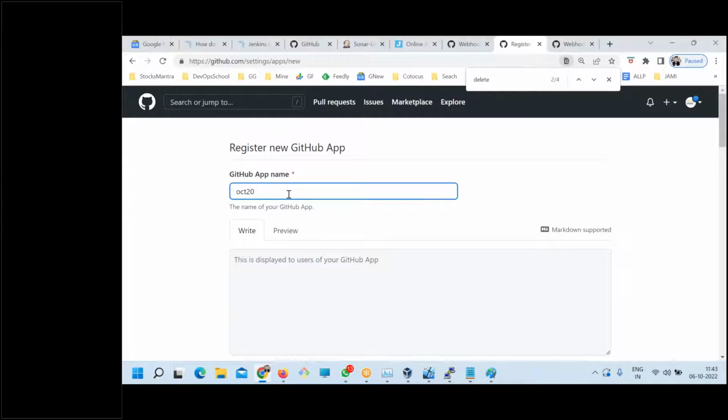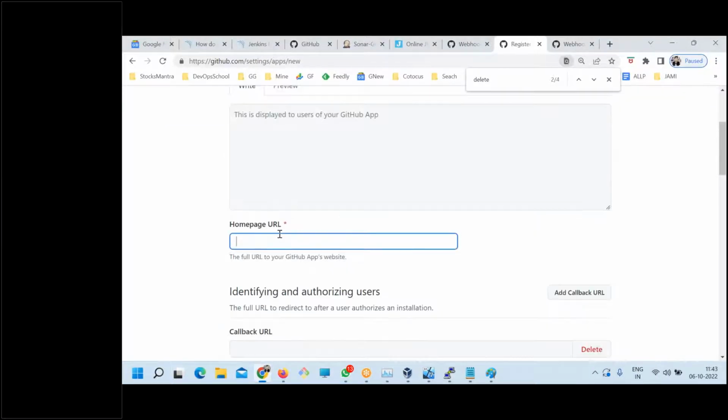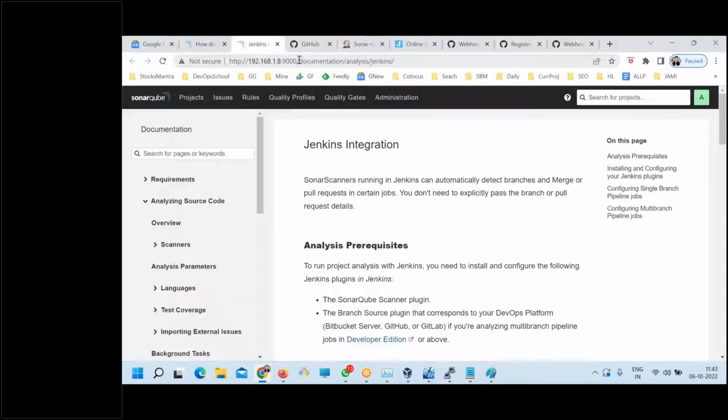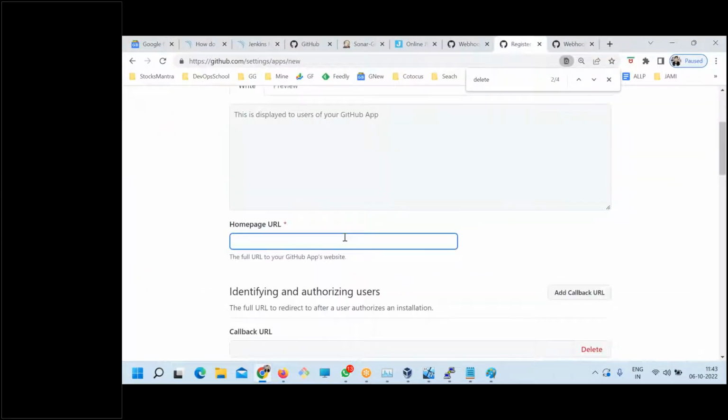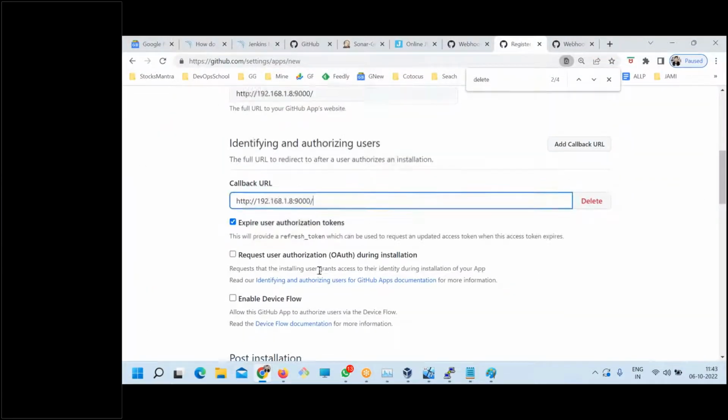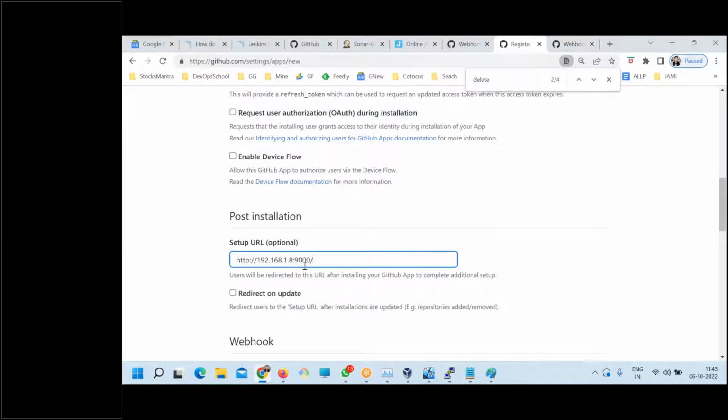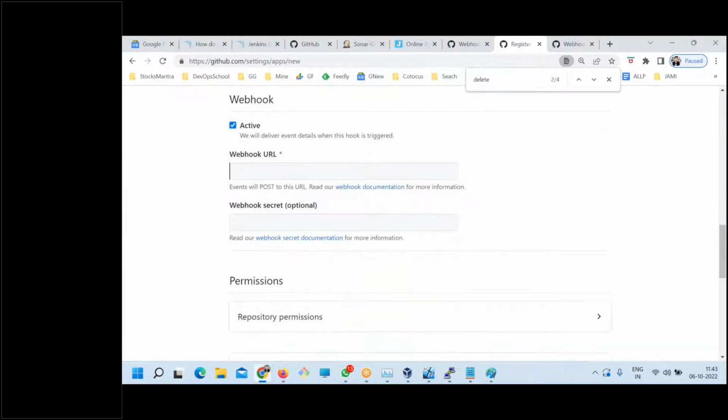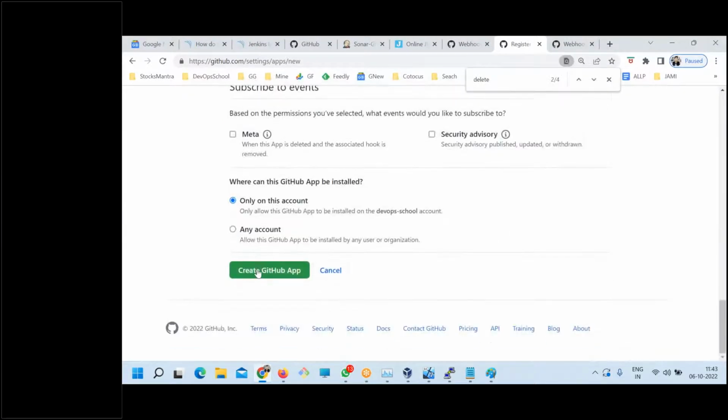October 2022. Homepage URL. And callback URL, setup URL. I'll just keep everything. Webhook URL, everything same. And this is an app.